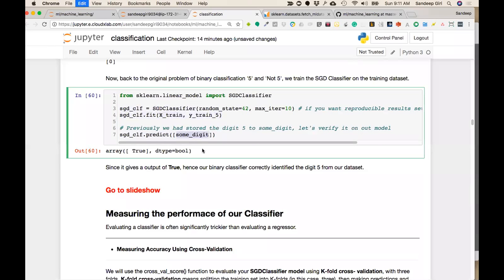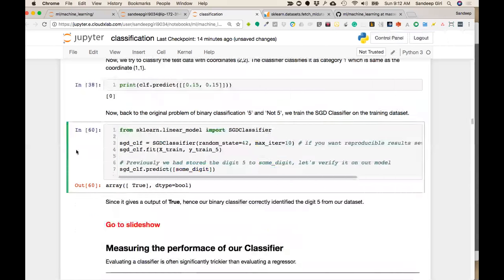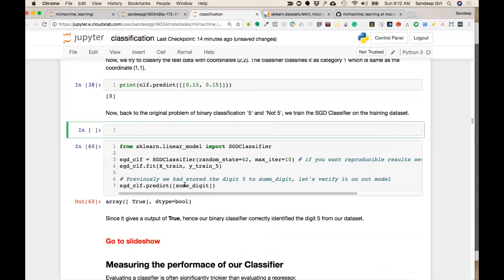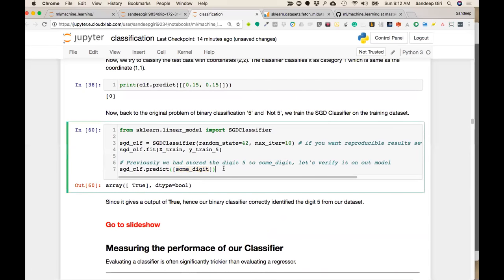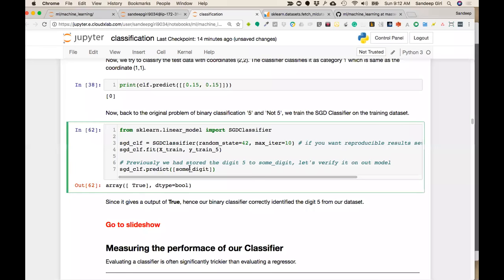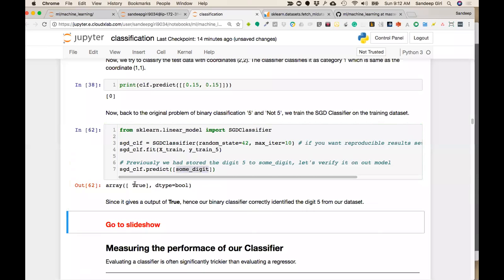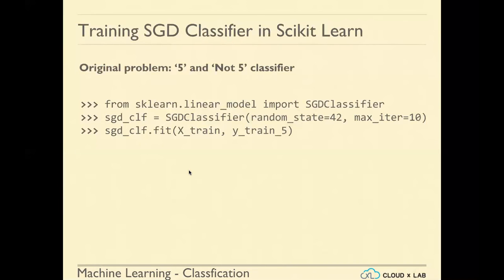So some digit that we are having here. Did we define some digit somewhere? Let me just see if we have. Okay, some digit is that 5 that we had assigned before shuffling. So here we are saying predict some digit. Based on this, it's going to predict whether it's 5 or not 5. And it has given us true. That means it has identified this particular digit pretty well. Are you able to do it?